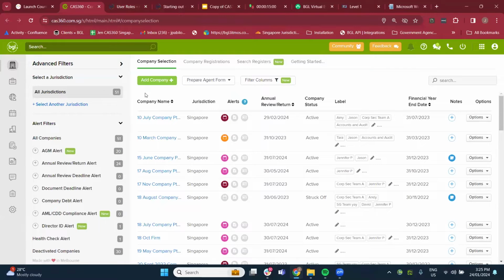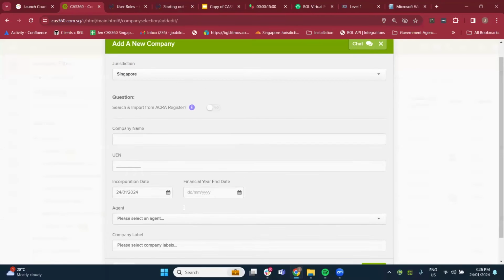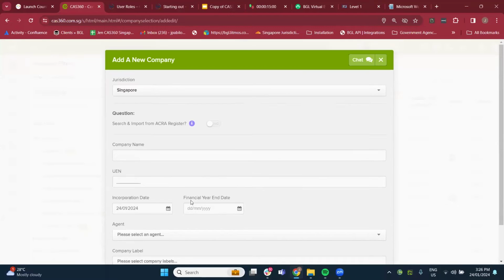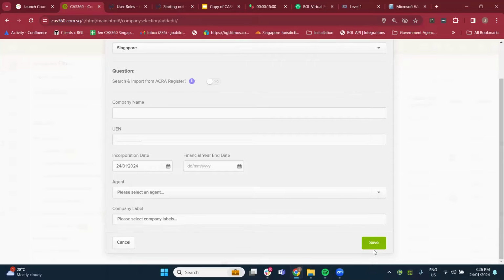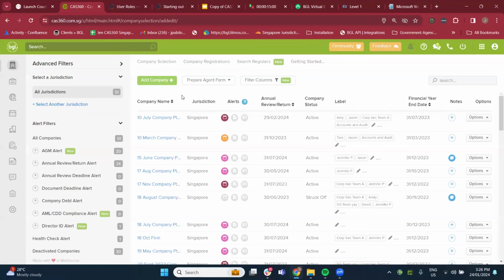So for the second option, if you're taking over a company, essentially what you can do is either add in the company manually, and once you've saved that, it will appear in your company selection page. Another option is adding in using Accra import data, which helps you purchase the business registration profile, your BIS file of that company, from Accra into your system, which we'll cover in the later part of the lesson.